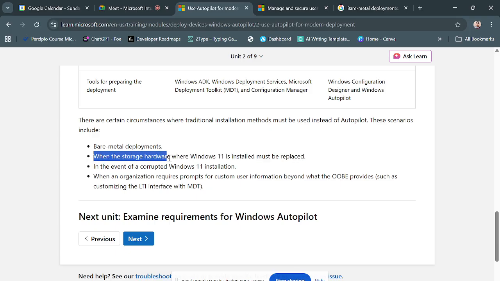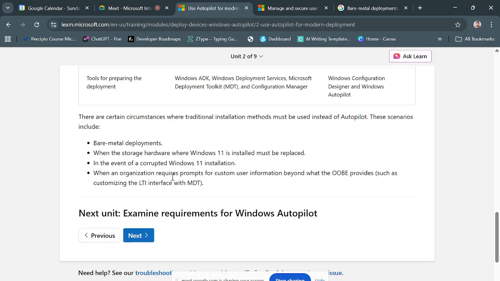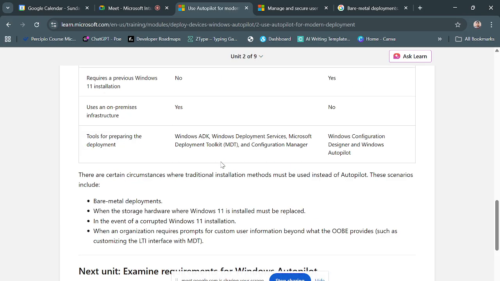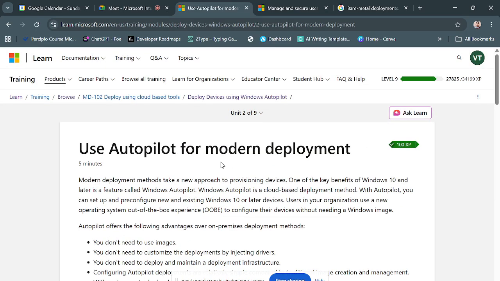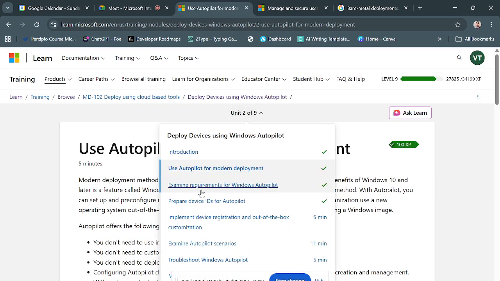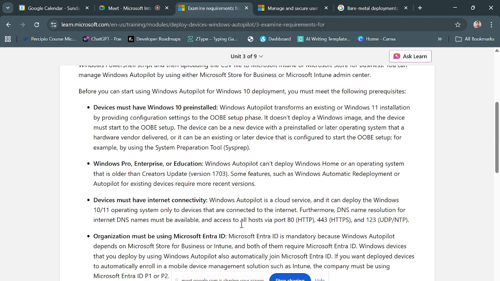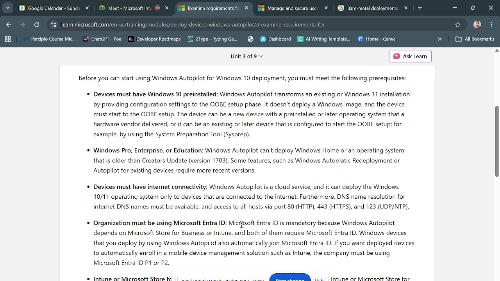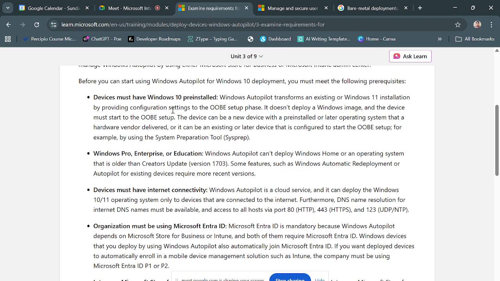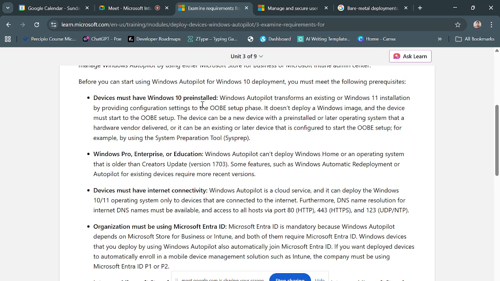When the storage hardware where Windows 11 is installed must be replaced. So these things we can read. I will be sharing it. Not very important. Moving ahead, examining requirements of Windows Autopilot. The device must have Windows 10 pre-installed if you are going to perform Autopilot on any device.